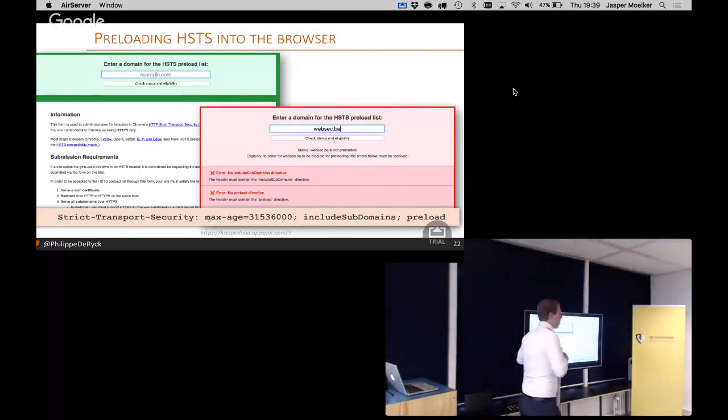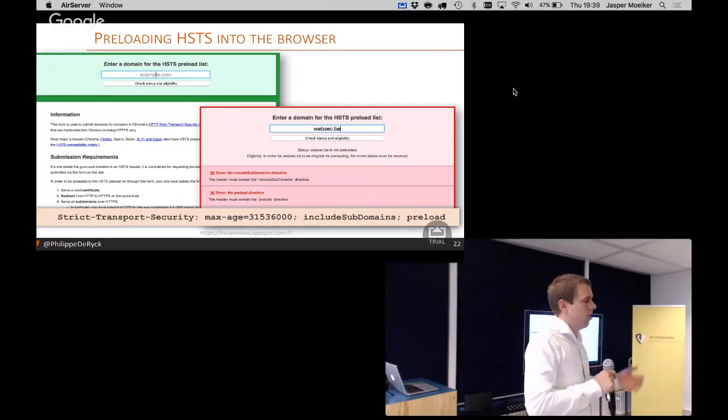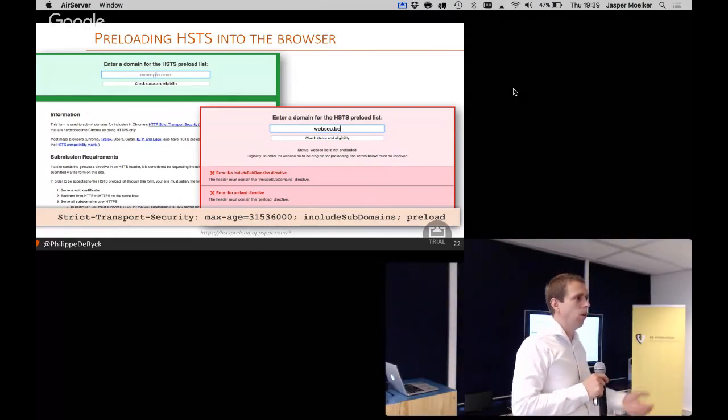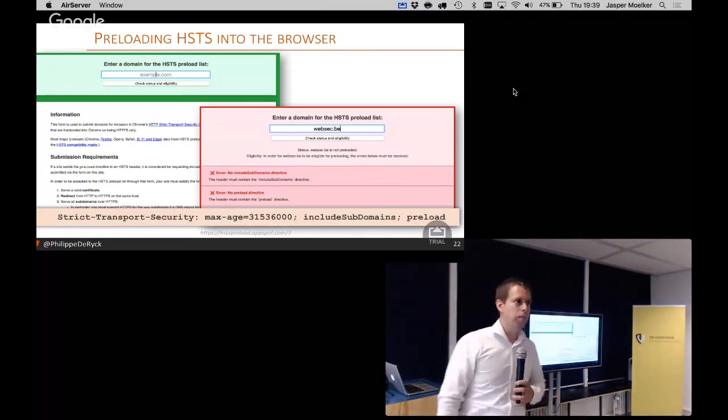You can imagine this is a hard-coded list, so the cycle to update the list is quite slow. It's essentially when you update your browser, you get a new list. So it's 6 to 8 weeks you're left. So be careful if you add a preload and make sure you really want that there.